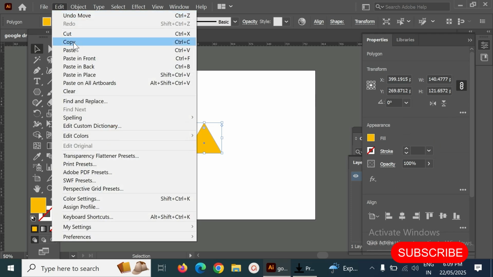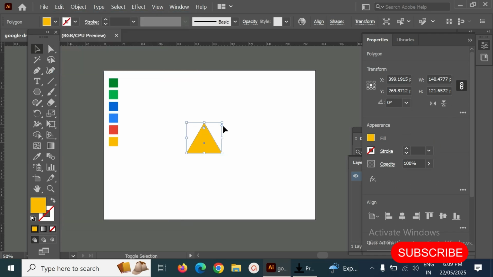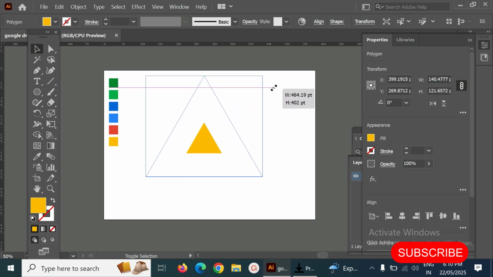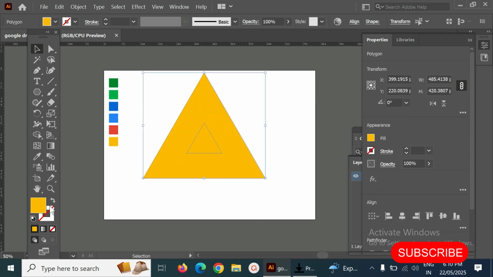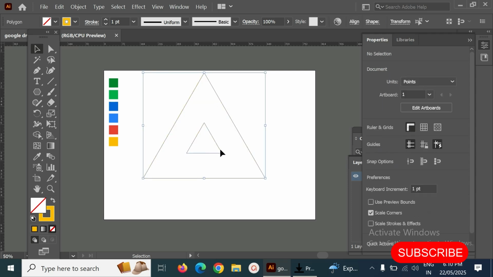And make one copy here. Edit, copy, edit, paste in place, and hold the Alt Shift keys and make it a bit bigger like this. So select those two, then cancel the fill color and make it a stroke like this.